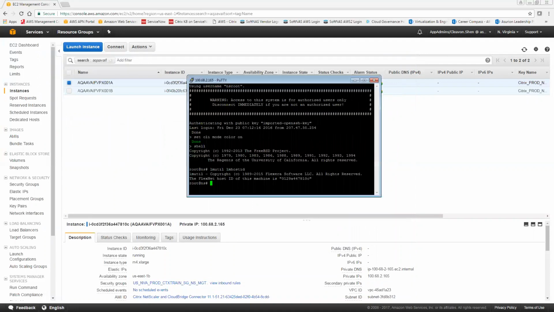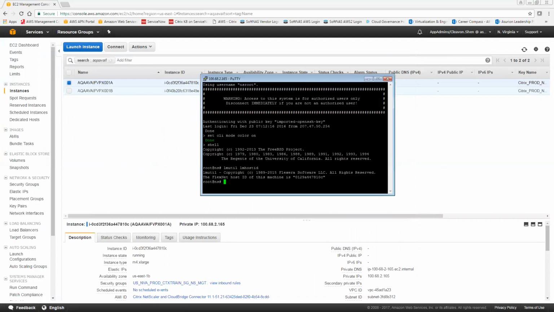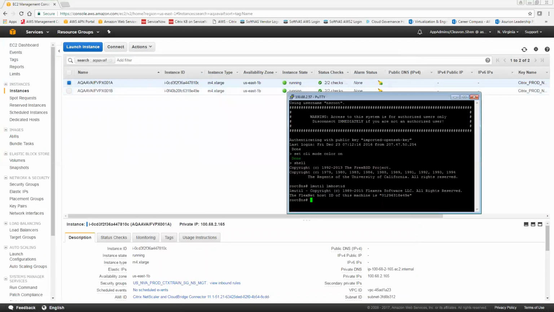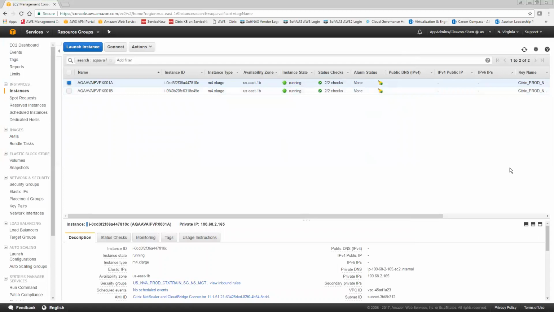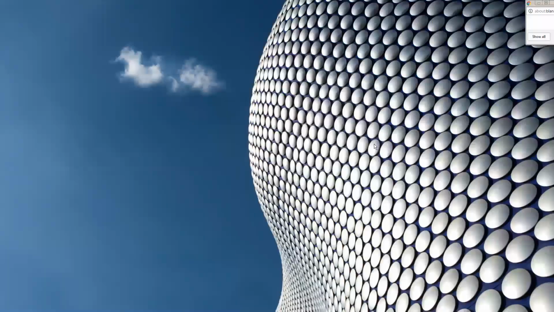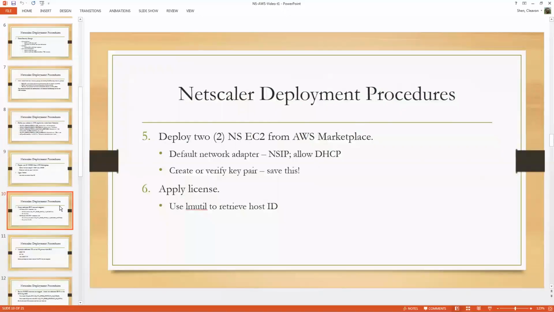Now, there's probably a way to reread the license file or something like that instead of rebooting, but since reboot is really easy, I'm just going to reboot both Netscalers. Okay. And then we'll confirm later on to see that the license did take hold. While they're rebooting, the reboots actually are quite quick for the VPXs in AWS, so that's pretty cool. But let's go back to our presentation.